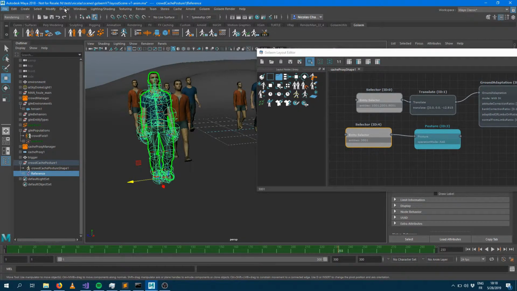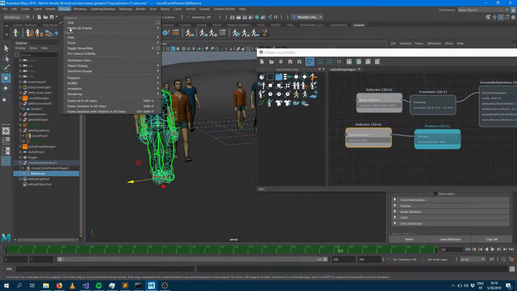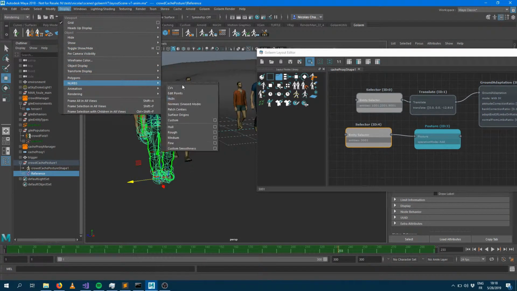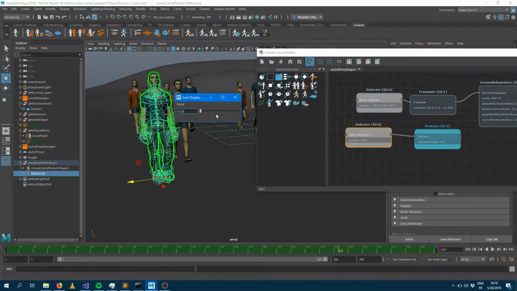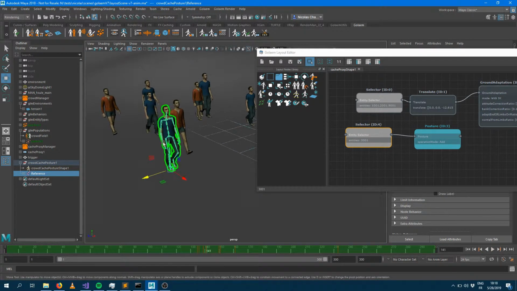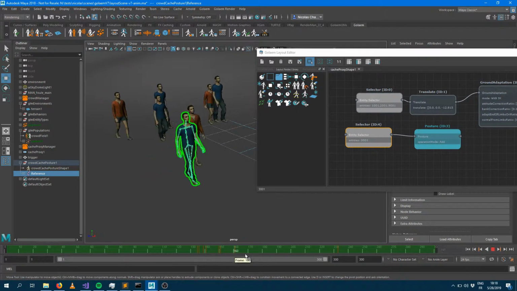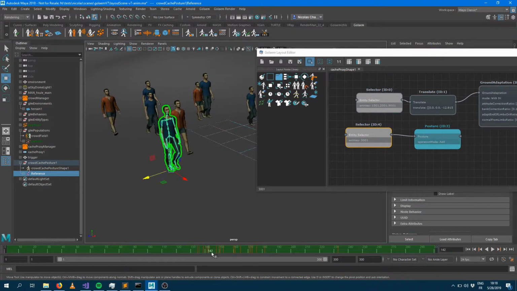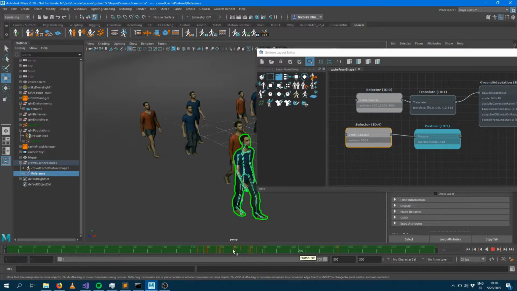I can go into display, animation, joint size, and maybe get a lower joint size here, something like 0.4. Okay, and as soon as you move your character, you can see that that node here is following, and your keyframes get updated here within the viewport.